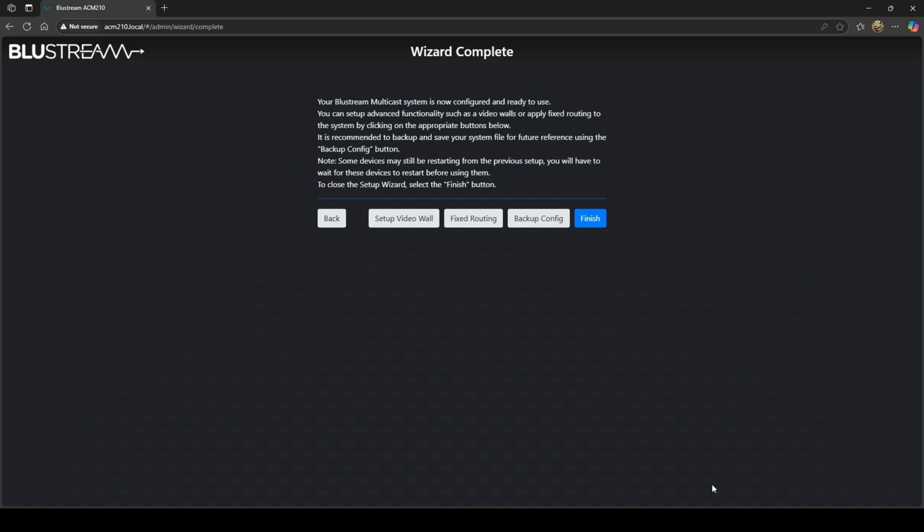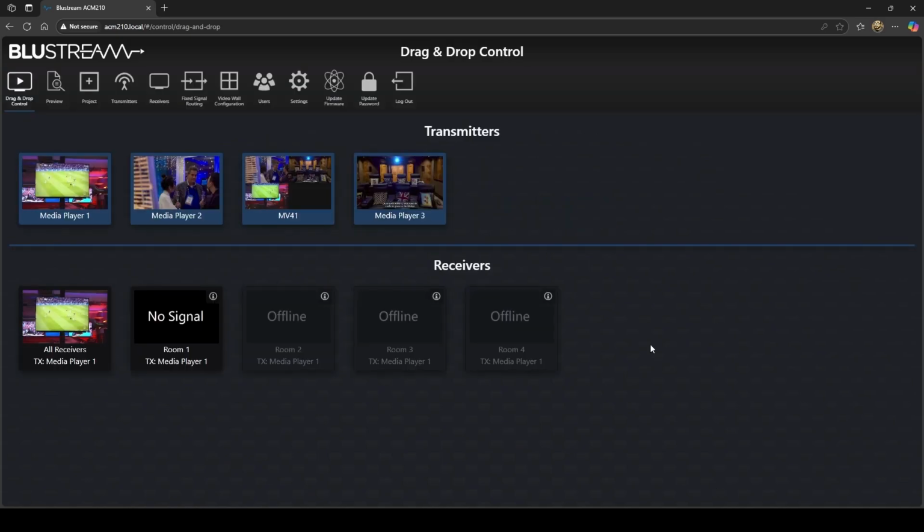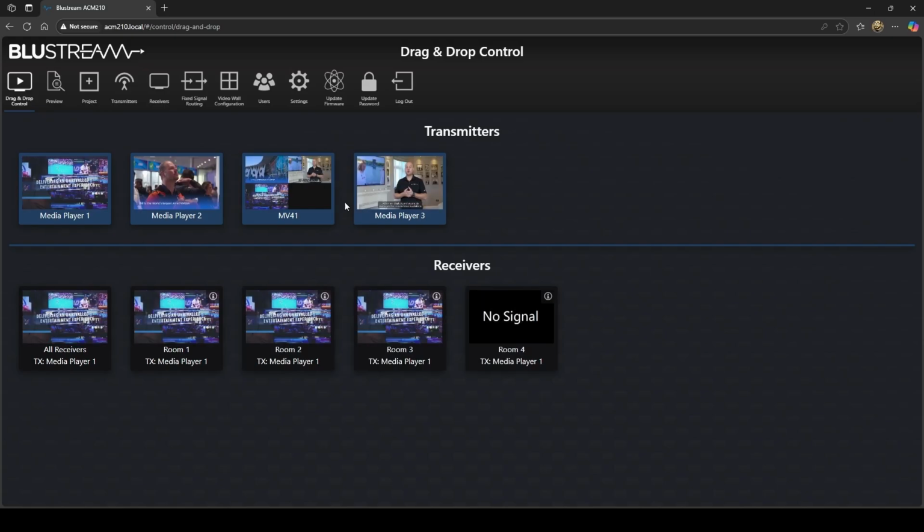Your basic system is now configured. From the Wizard Complete page, you can configure a video wall, set up fixed routing, back up the configuration of the settings made so far, or just finish the wizard. Once finished, you'll be taken to the drag and drop control screen. If your receivers or transmitters are still rebooting, they will appear offline, but these will soon pop up back online when they're picked up by the controller.